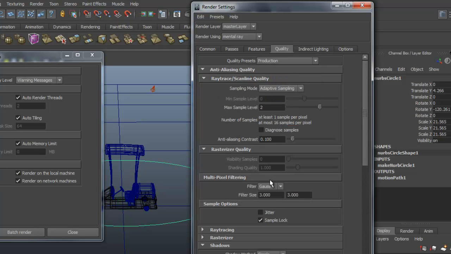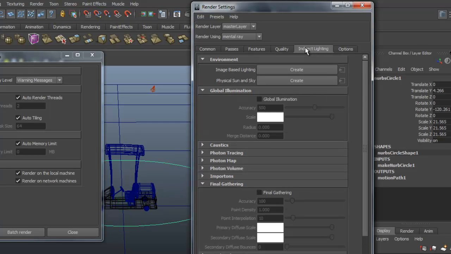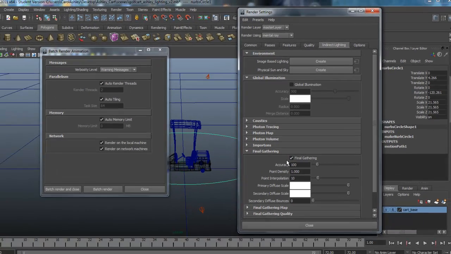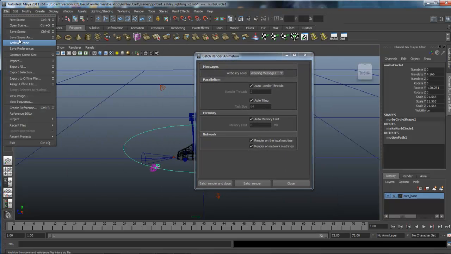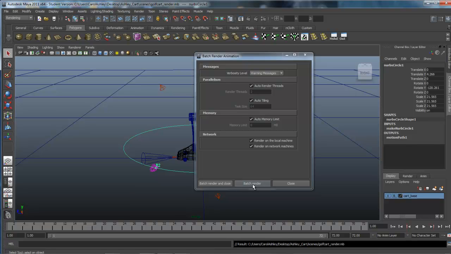Make sure that's all plugged in there, and just double checking that our quality is set up to production. And we're going to say, let's go ahead and use the Mitchell filter. It's a little bit finer quality filter. Turning jitter on, and under indirect lighting, making sure we have final gather selected. Just very quickly, let's save the scene and go ahead and say batch render.